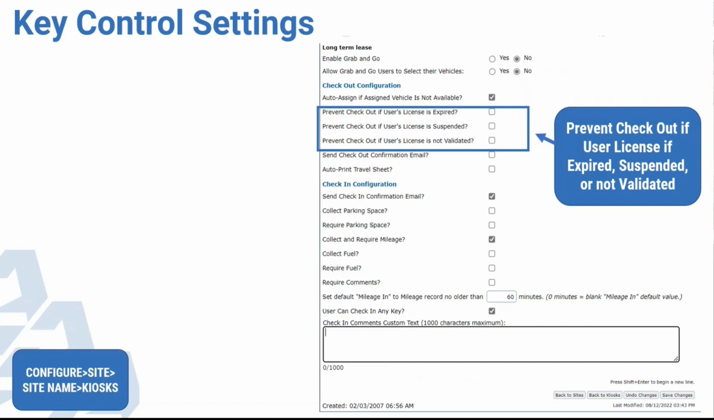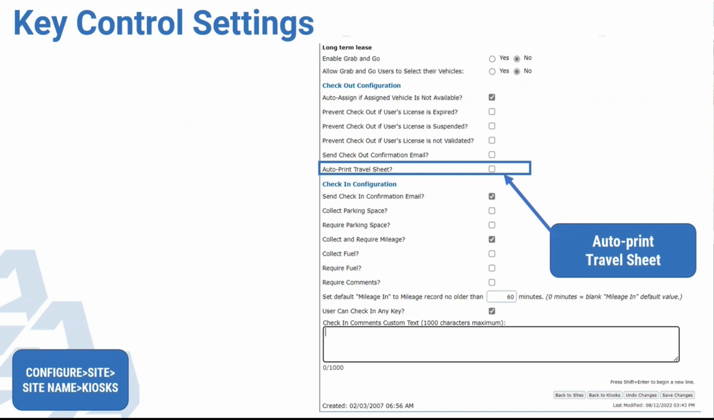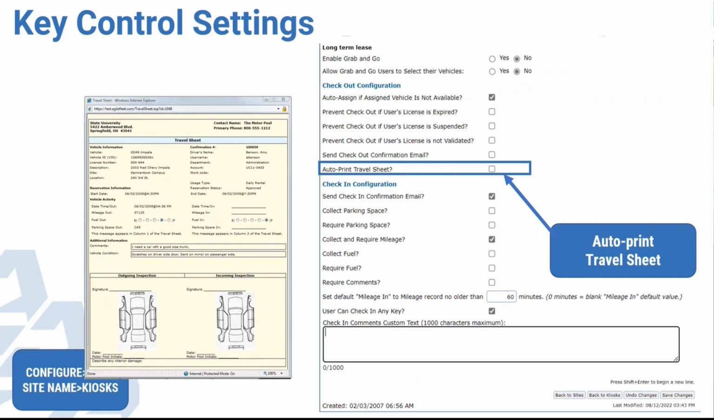The system pops up a message that will direct them on what to do in that situation. And then we also have the ability to prevent checkout if a person who has a reservation has a license that has expired, is suspended, or is not validated. Along with that, you have the ability to send an email to the driver confirming that they've checked out their vehicle successfully. If you have that printer set up, as we mentioned earlier, you have the ability to have that auto print for their convenience, and that's what that looks like.